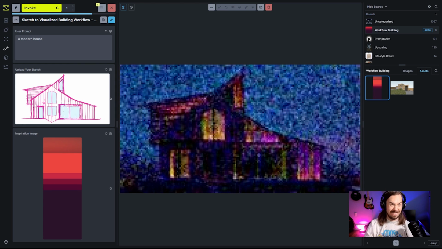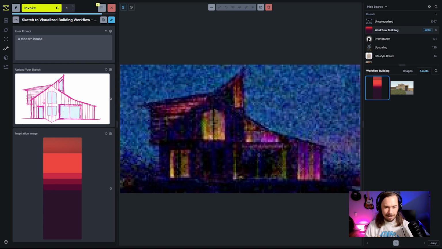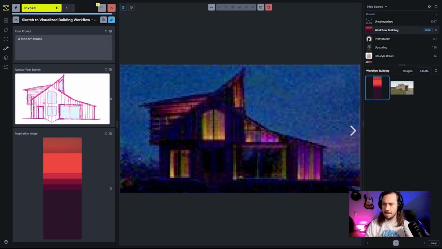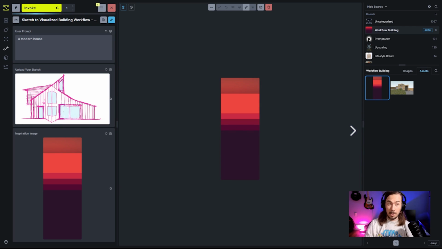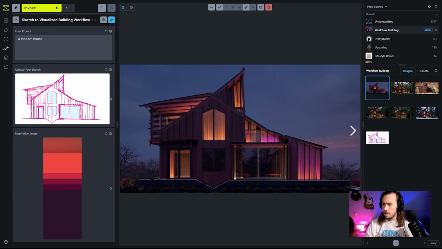So this is kind of like a sunset-y color palette. Now we've got this kind of similarly colored output with our sketch. There's a couple pieces that are, you know, a little awkward, but overall I think it's pretty good.